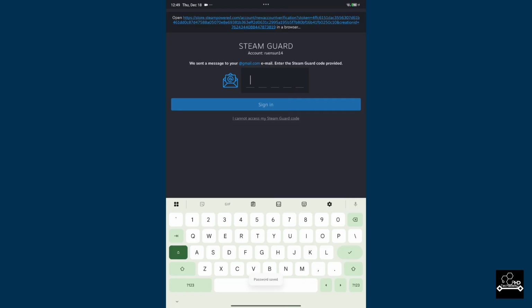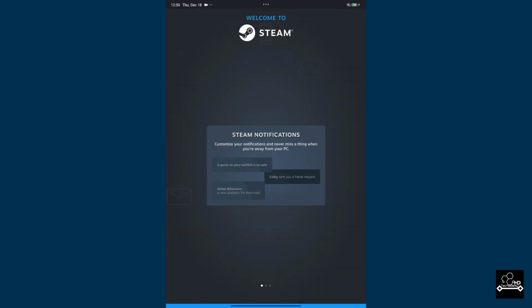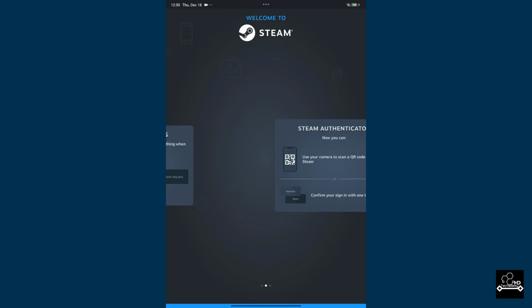Now, you'll need to go ahead and enter a verification code sent to you via email on the next page. Go ahead and get to your email inbox and enter the code that you received. Click on Sign In when done. And there you go. That is how you create a new account on Steam.